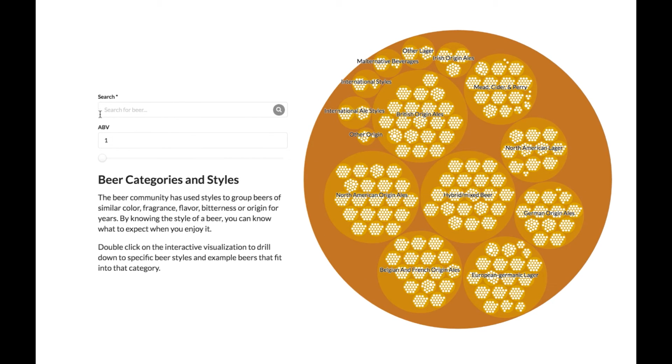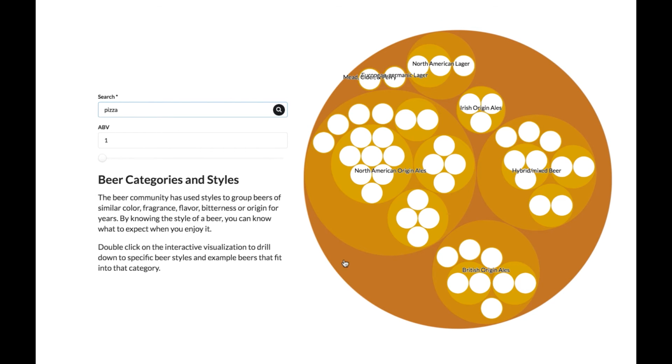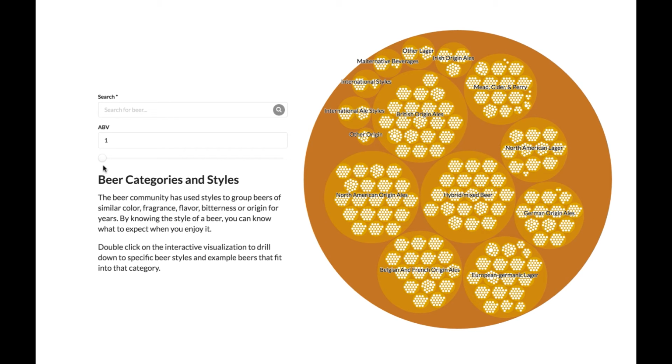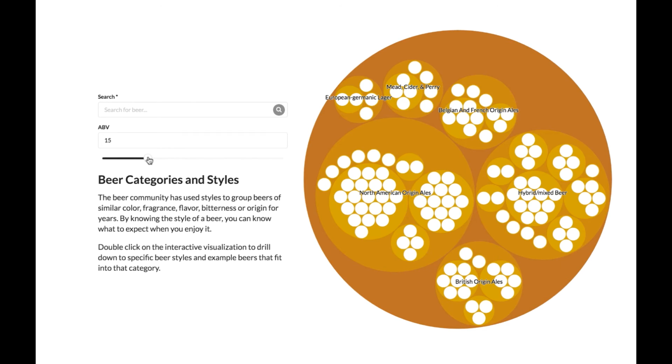This visualization also comes with a filter feature. The search bar allows us to filter the data by injecting keywords that match against the dataset. For example, if we type in pizza, we get all the beers that mention the term pizza. Also, we enable users to filter out the data by ABV. For future work, we would also like to include a filter for IBU and sweetness.